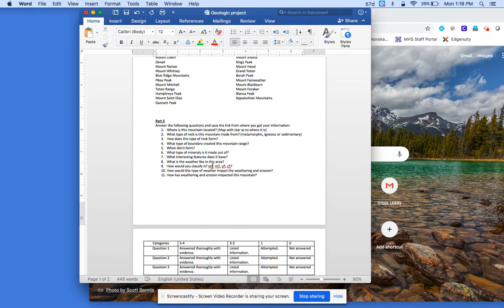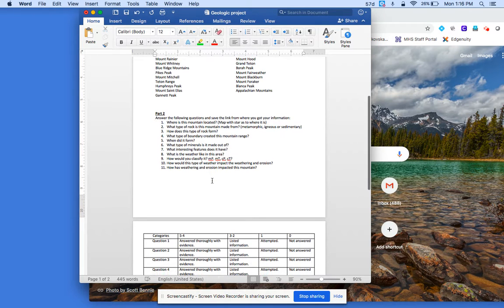Is it maritime polar, maritime tropical, continental polar, continental tropical? And how would this type of weather impact weathering and erosion? Finally, how has weathering and erosion impacted this mountain? What are some of the things that you would see on this mountain because of weathering and erosion?